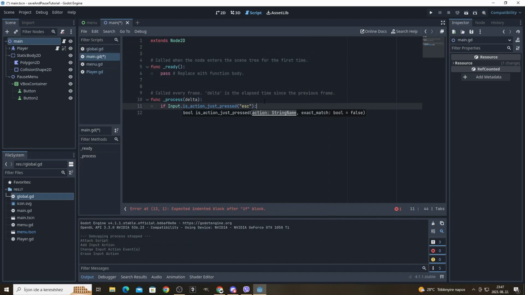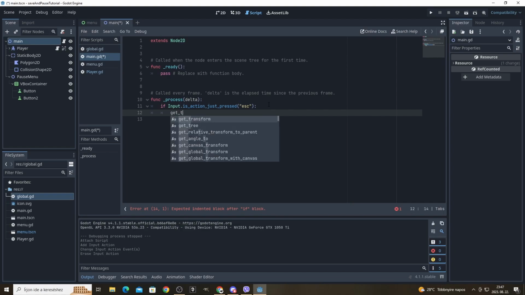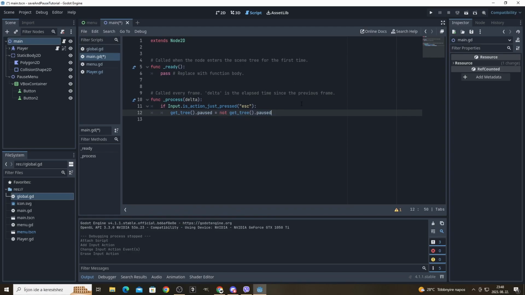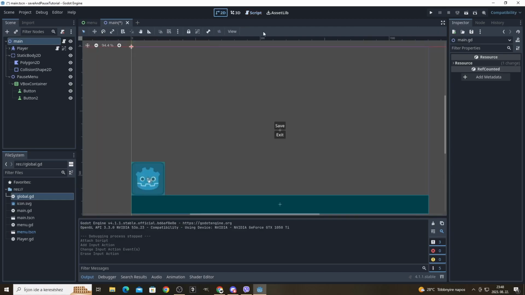Okay, and if it is pressed, I want to pause the game, but not just pause the game, because if the game is already paused, I want to unpause it. So the way we can do that is get_tree().paused, very convenient, equals not get_tree().paused. This not basically just inverts this variable. So if it is true, then it will be false, and if it is false, then it will be true.